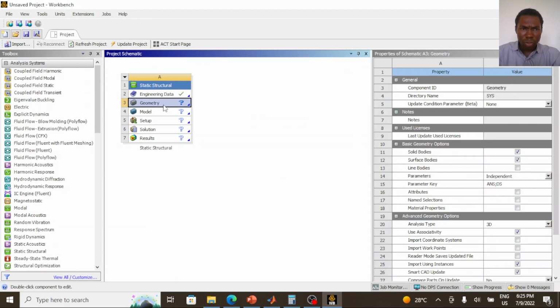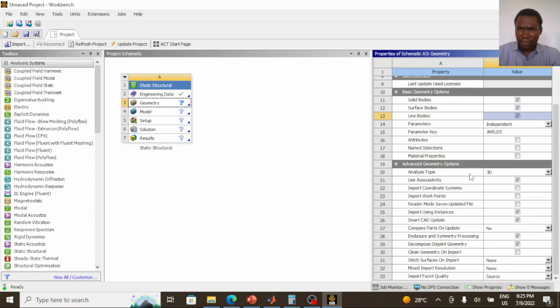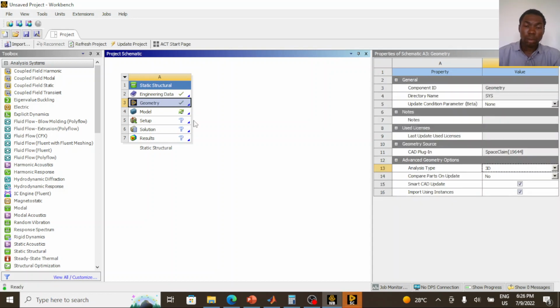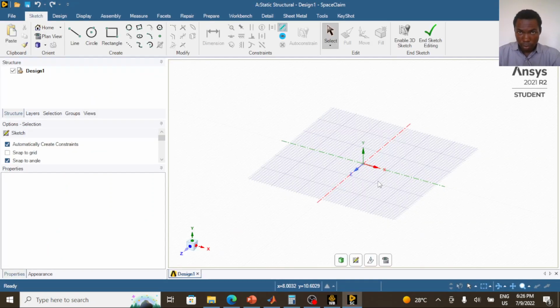Next, you go to the geometry workflow. Before you double-click on geometry, make sure you activate the line bodies. It is very, very important. Activate the line bodies, and you can leave this analysis type to 3D. So now I'll double click on the geometry button here. The SpaceClaim working environment will open now. The SpaceClaim window is active now. This is the SpaceClaim work environment where we define our geometric model.